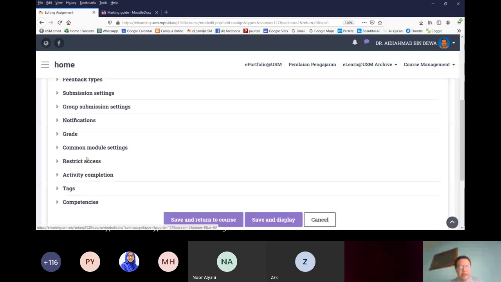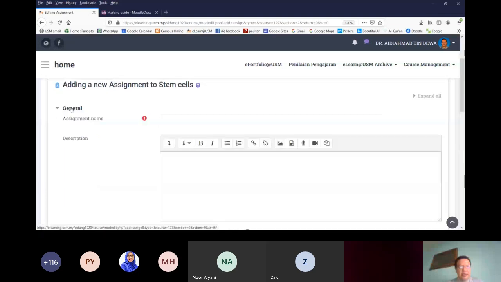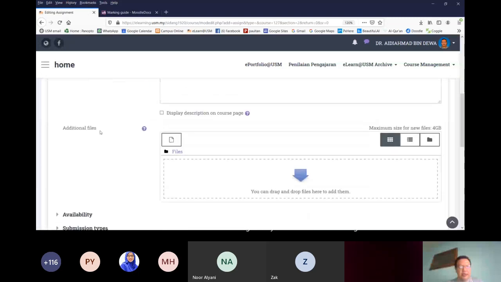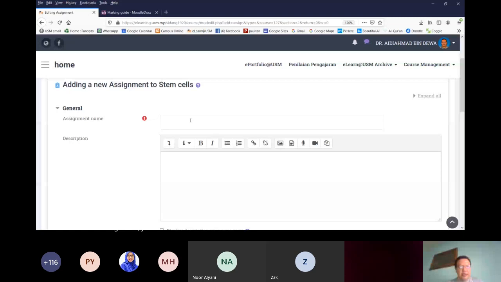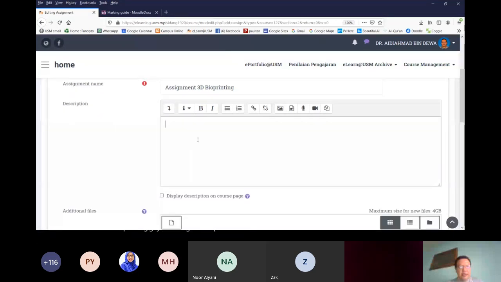Under general, about the assignment, you can see the assignment name. Here you put the assignment name. Let's say I put here assignment. Usually I will put assignment, then 3D printing, for example, 3D bio printing. Okay, that's assignment. Then the description, you put the question here.